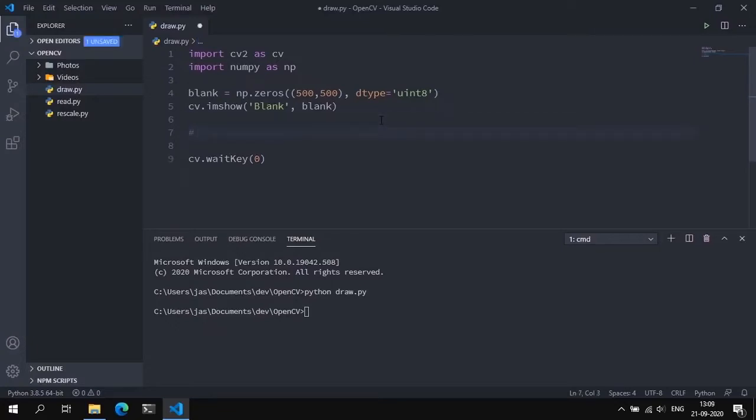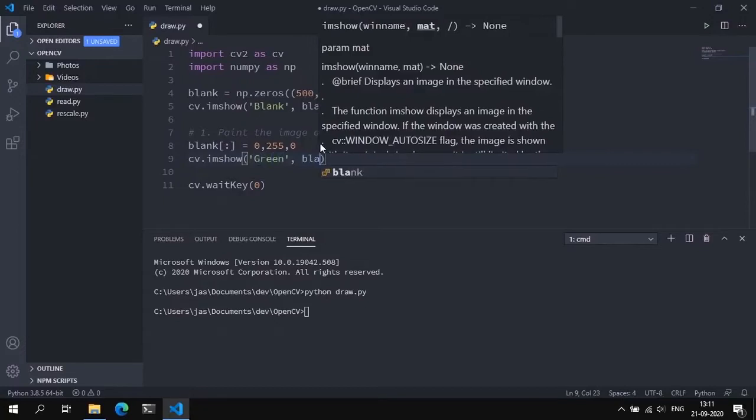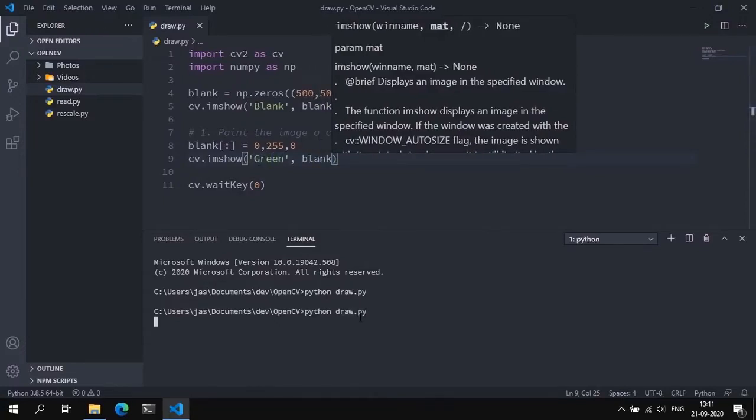So the first thing we're going to do is try to paint the image a certain color. And the way we do this is by saying blank and reference all the pixels and set this equal to 0,255,0. So we're painting the entire image green. And we can display this image by saying green and pass in the blank image. Save that and run.